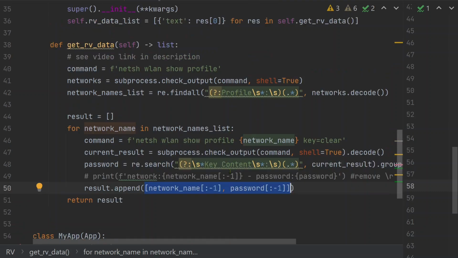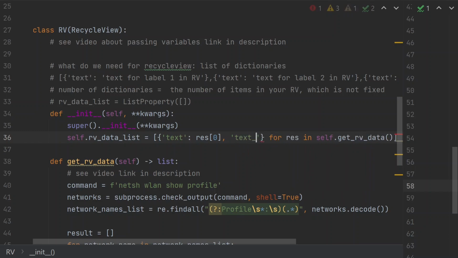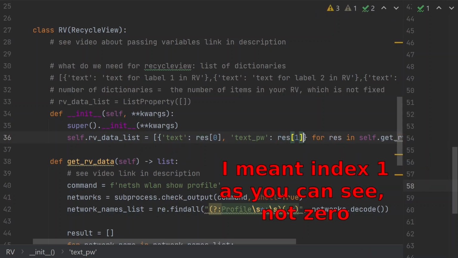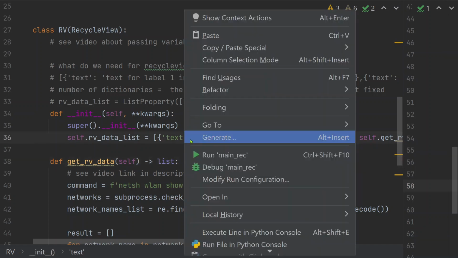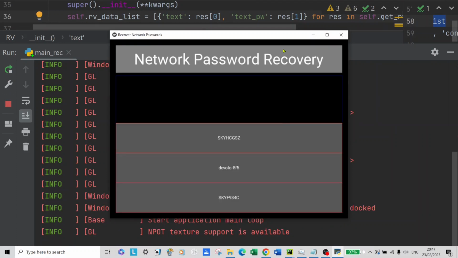So that's what I will use up here in my list comprehension. Instead of just having one element, which is text, I'm going to also extract the second element into my dictionary, and the key, I'll just call that text password. And then what I want is the element with index 1, which is the password. And what that gives us is this.